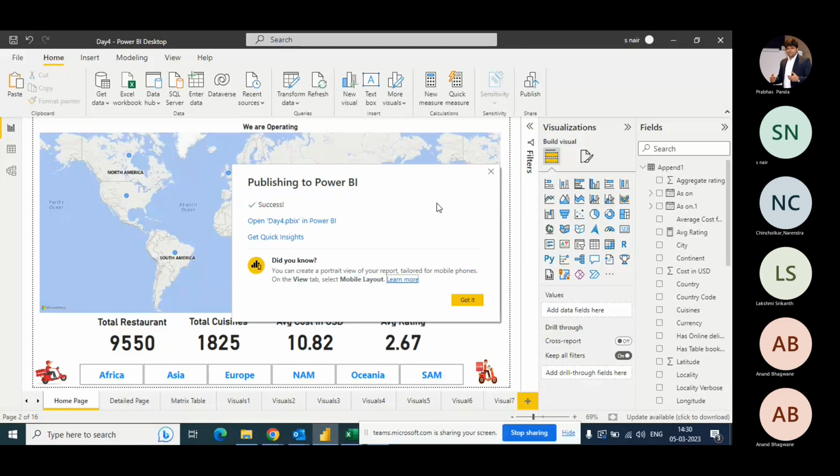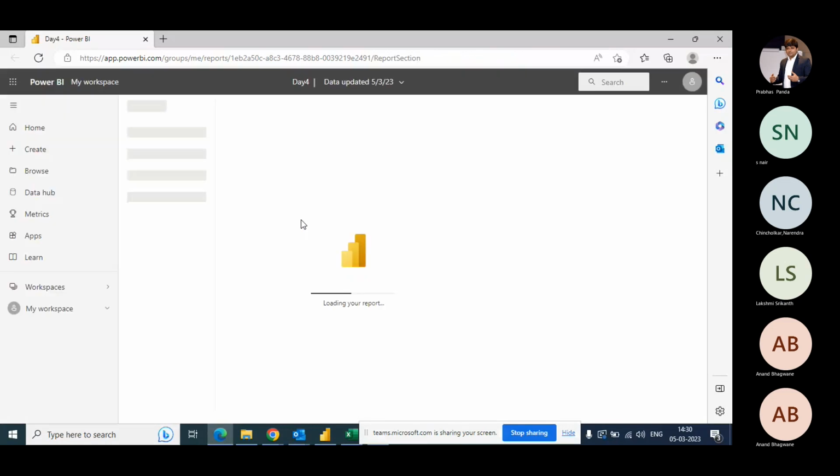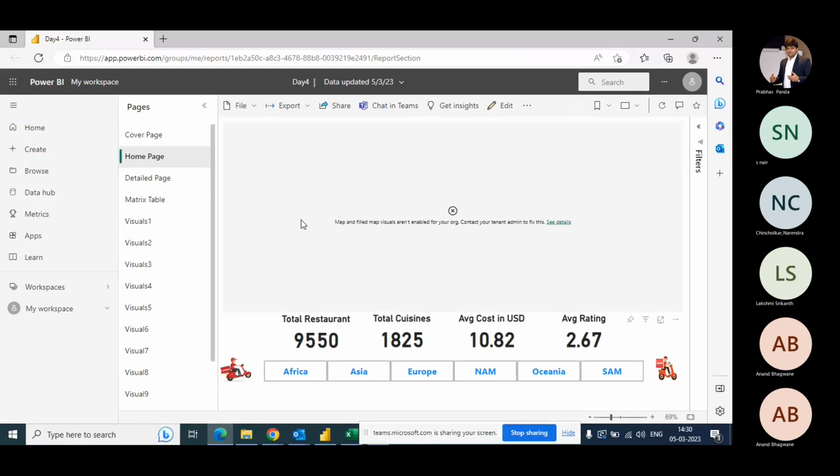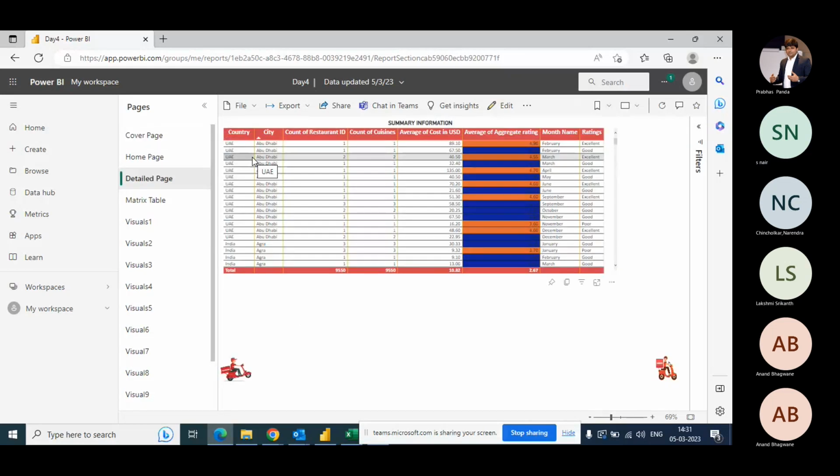Now click on open day 4 in Power BI. A link is automatically created. Once you click on this link, it will redirect you to the option. This is the place where you are going to see everything. Go to the cover page once. Now the first test: click on the detail page or any page and you will automatically go to that page. Here you don't need to use the control option, it will work automatically.